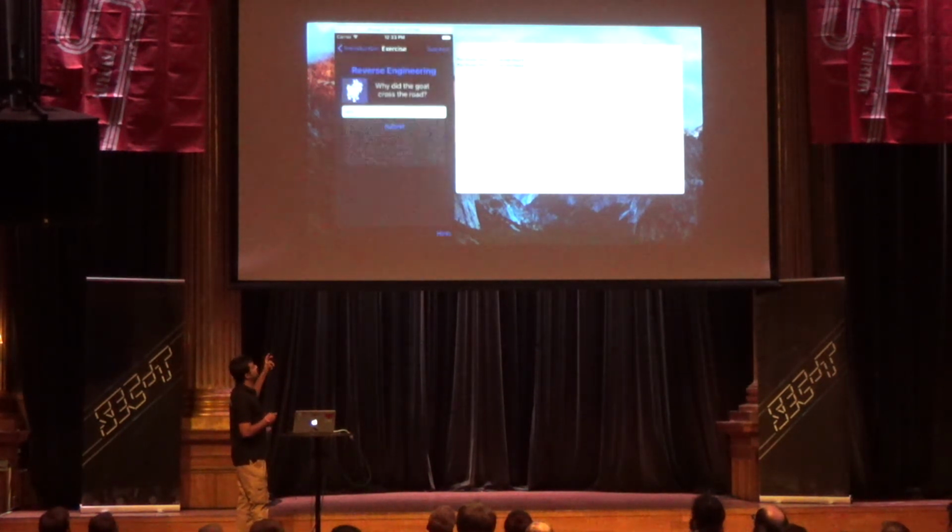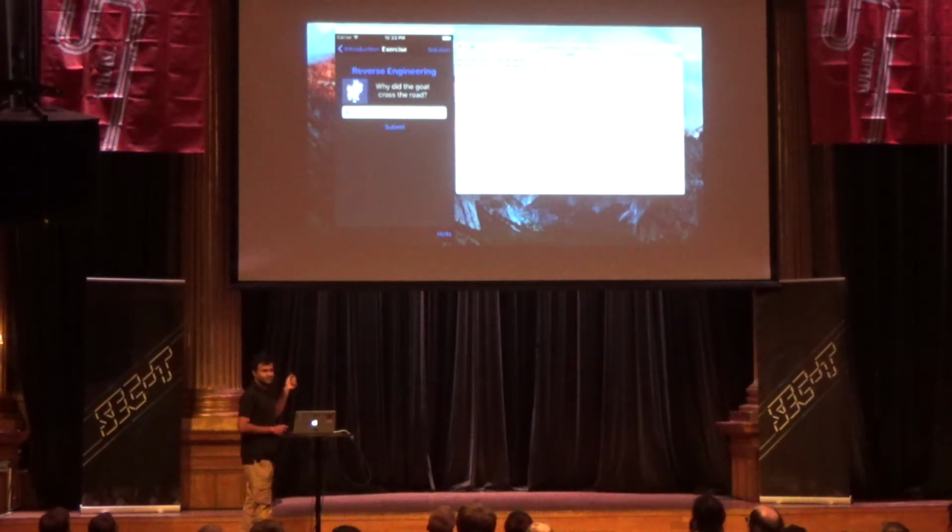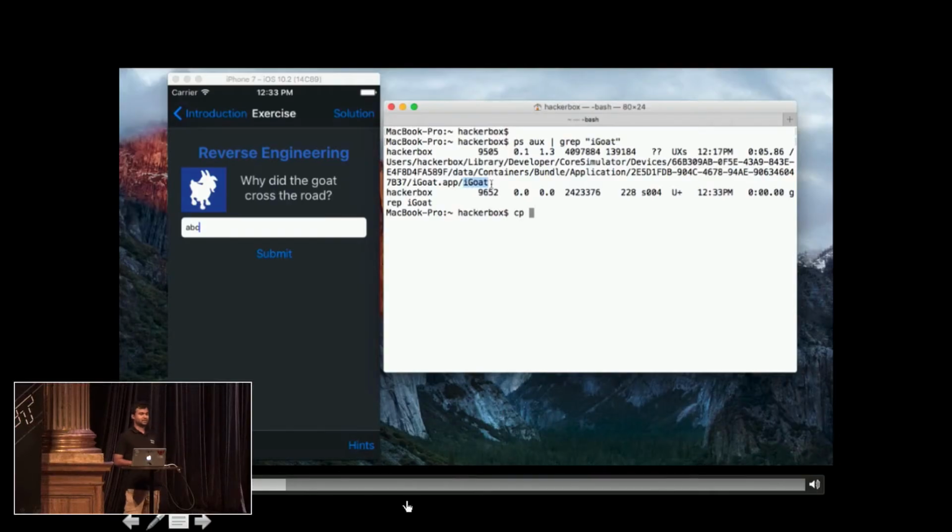The challenge says, why did the goat cross the road? And the solution for this challenge is actually hard-coded in the code. The challenge is you have to reverse engineer the code or dump the hard-coded strings in the iOS binary.